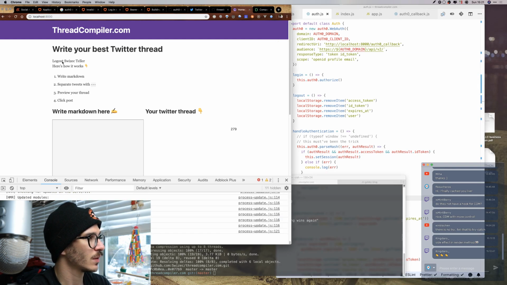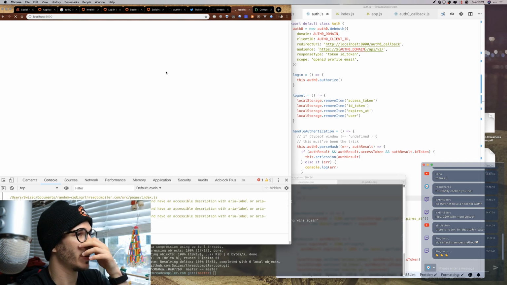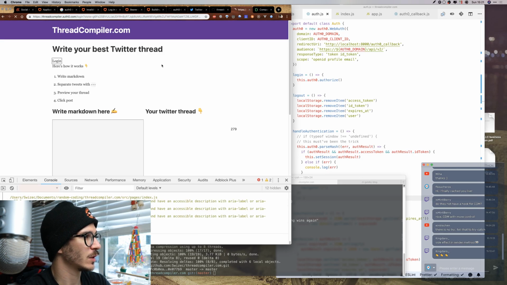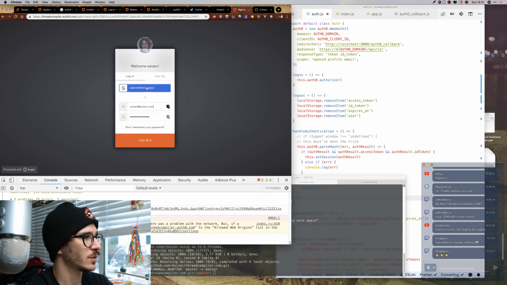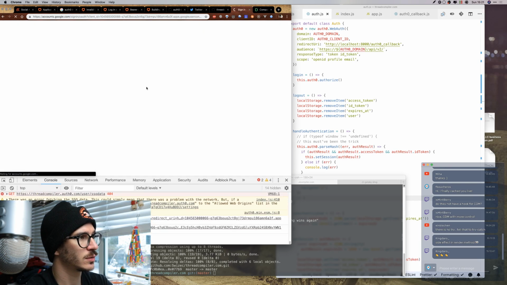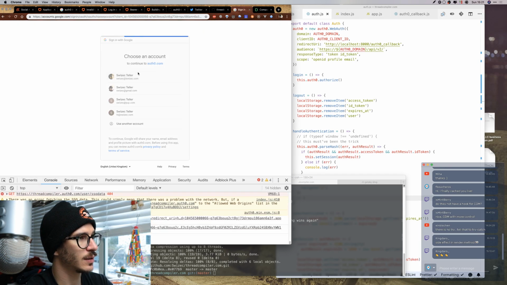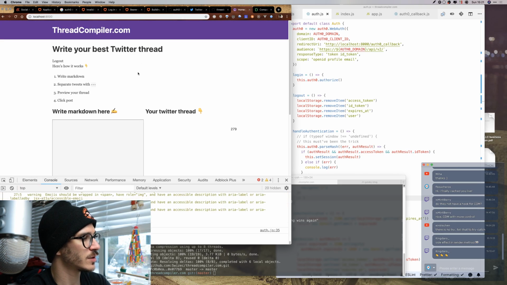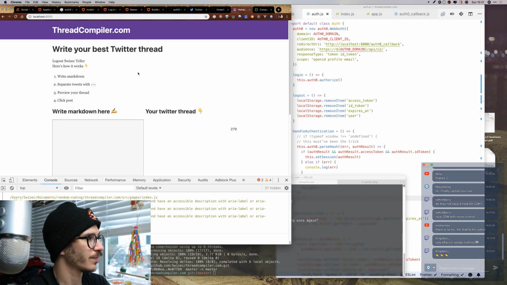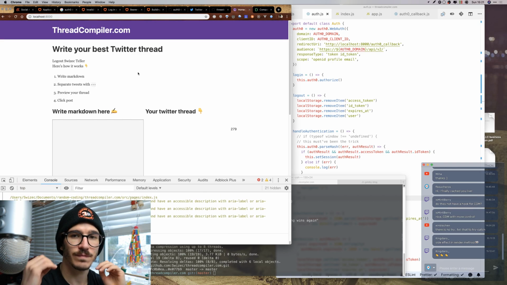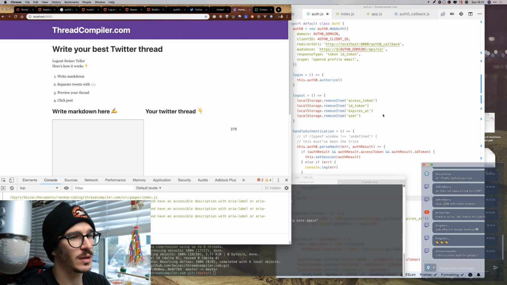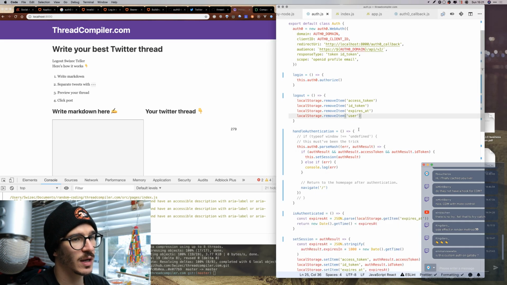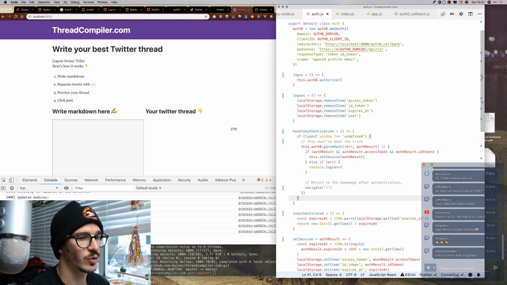Okay. Log me out, reload the page. Cool. Login. Thread compiler, login with Google. Get that thing. And it still works. I have no idea what is different now than what was there before. But hey, as long as it works, right?